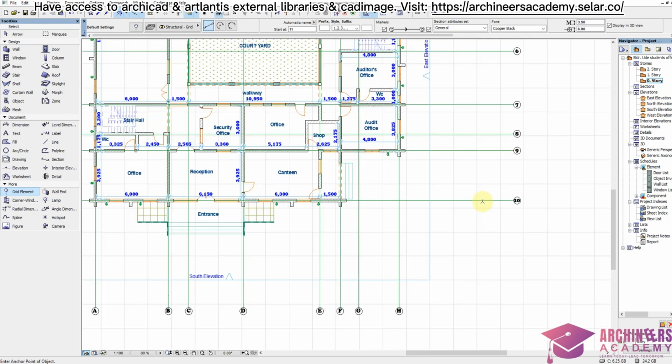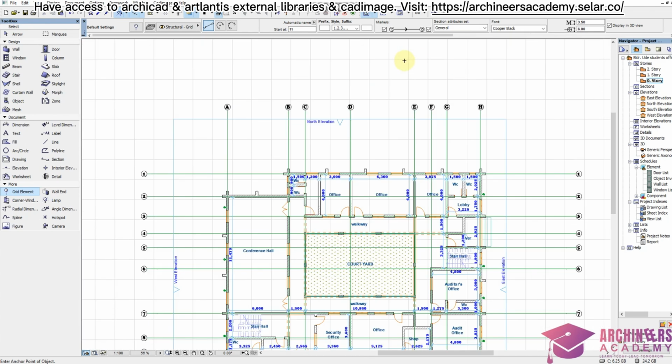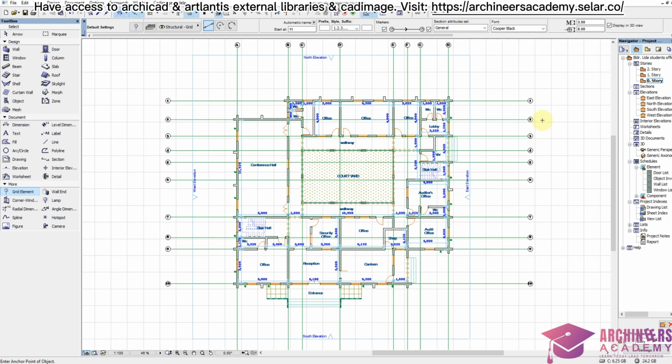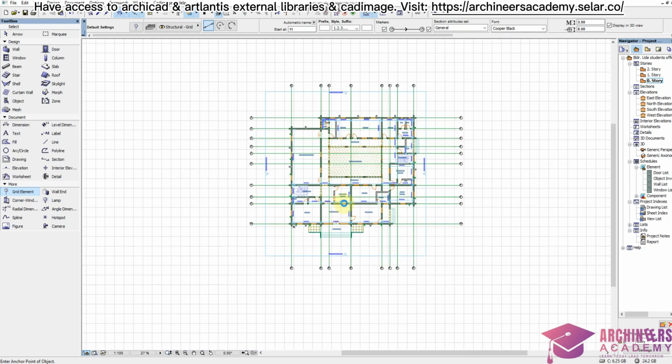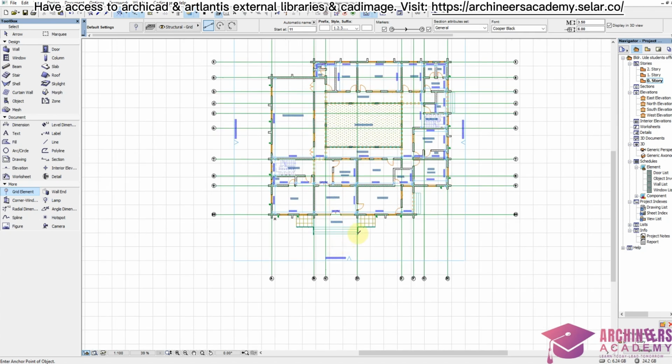So I've completed my grids. We have grids A to H on the vertical axis. We also have grids 1 to 10 on the horizontal axis. So that is how to place your grids.